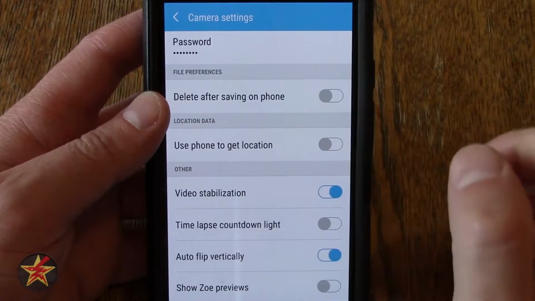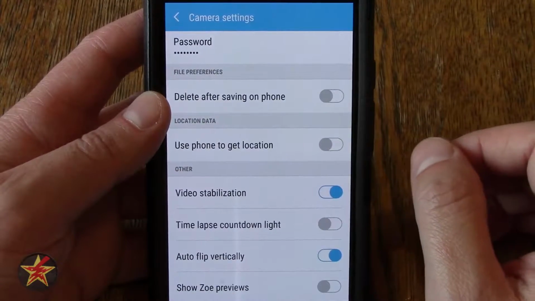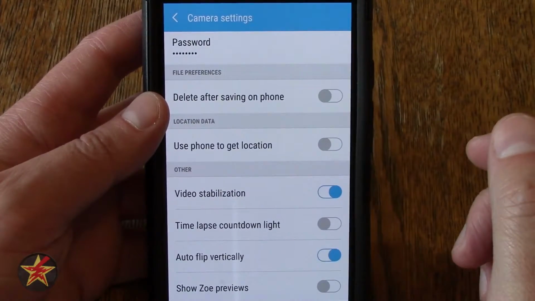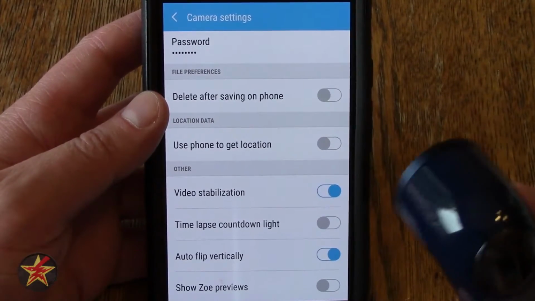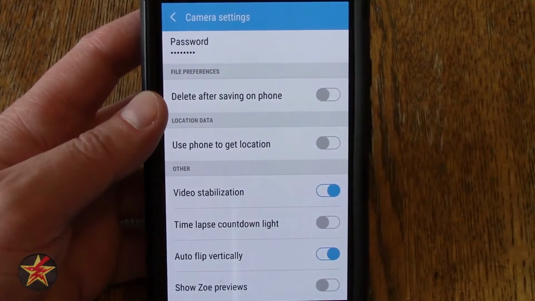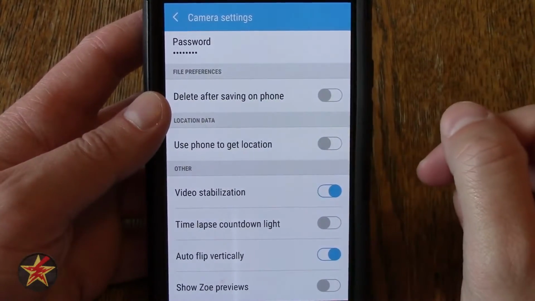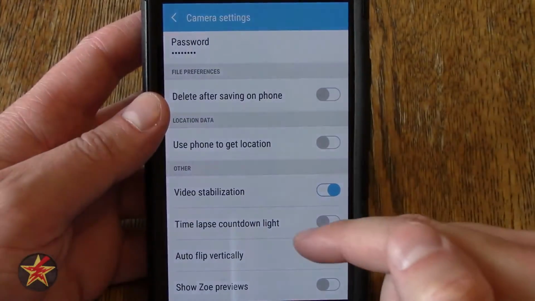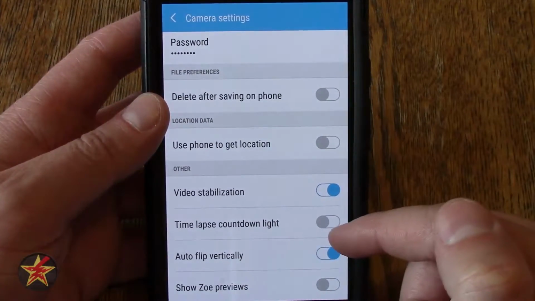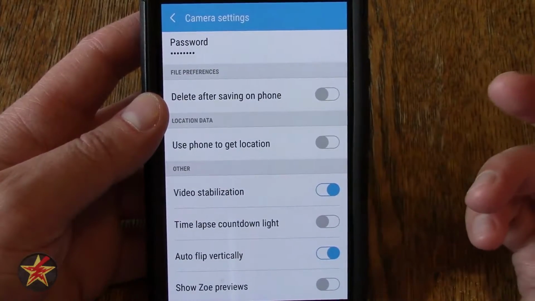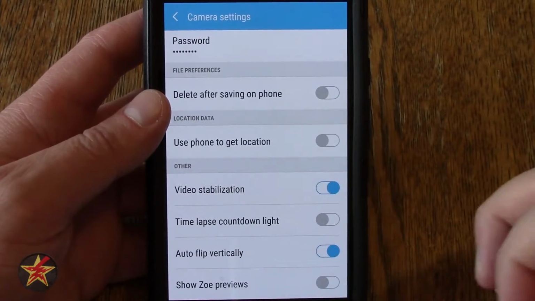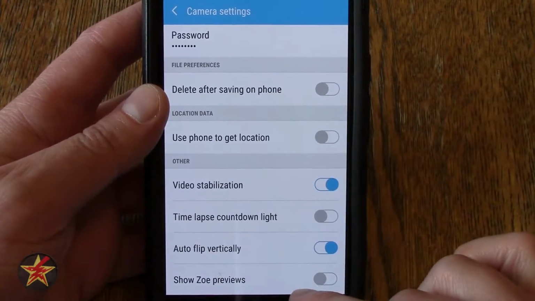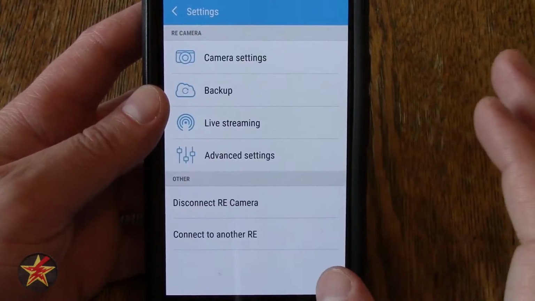Video stabilization, it's not great in my opinion. I will roll sample video footage at the end of the video. That's the thing. It does not have optical image stabilization. It only has software stabilization, and it's not great, but okay. Time-lapse countdown light, don't use it. But I have some time-lapse footage that I'll throw in at the end. Auto flip vertically, you want that. And show zone preview, don't worry about that.